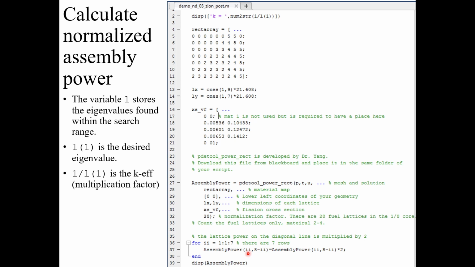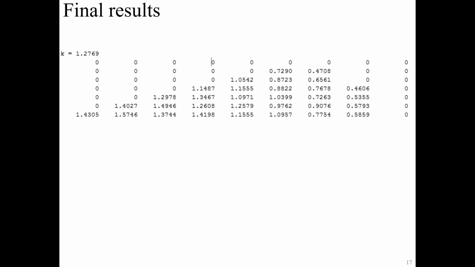Then will be 2, 6. Then the follow-up assembly along the diagonal line in the second row. Recall that in the matrix, the first row is here, line 5. Then the second row is line 6. Then we display this assembly power, and the final result will look like this.